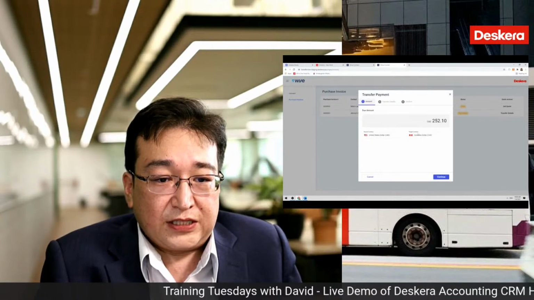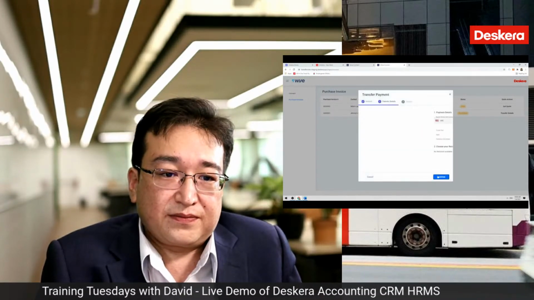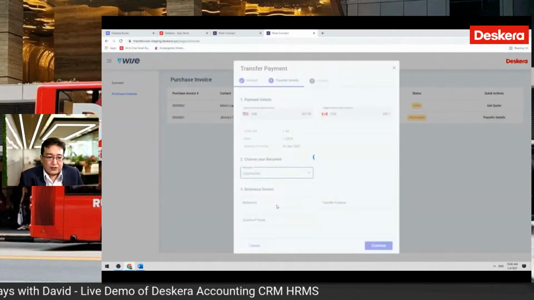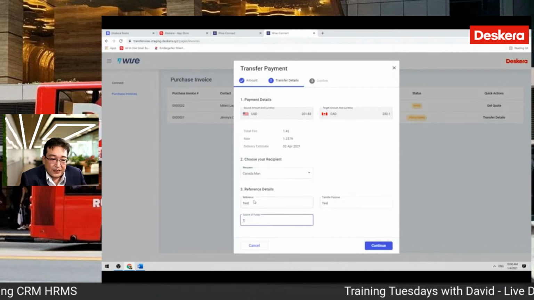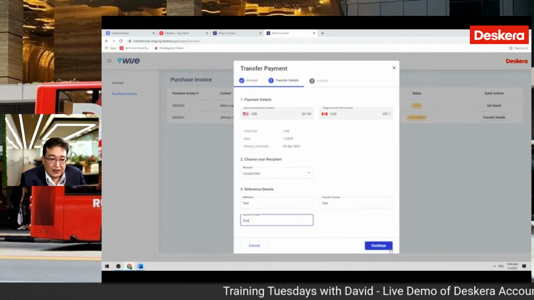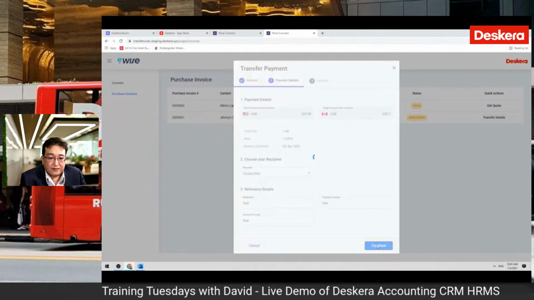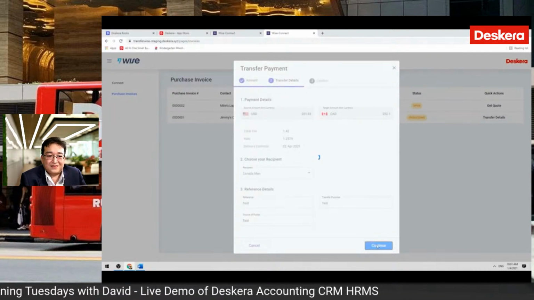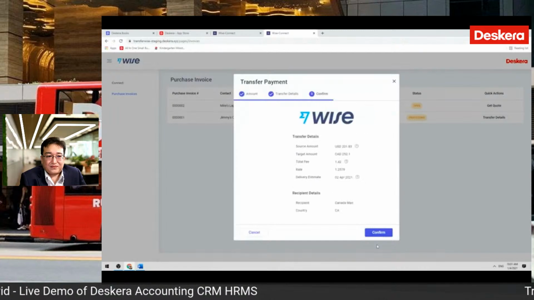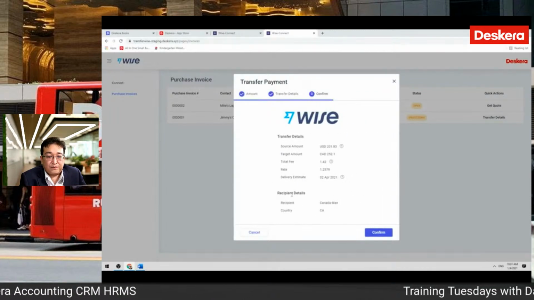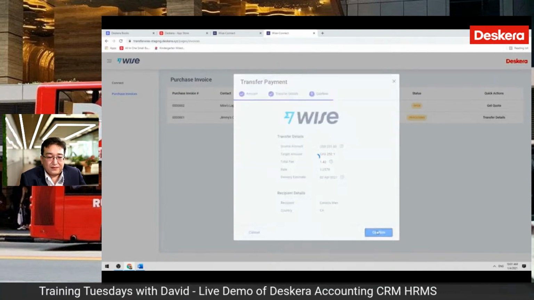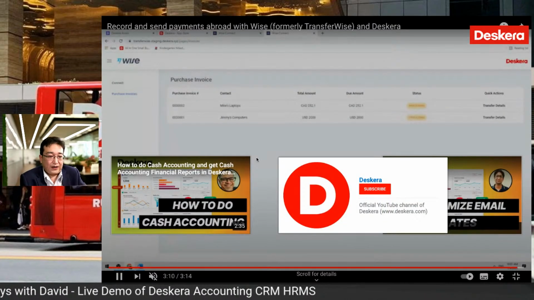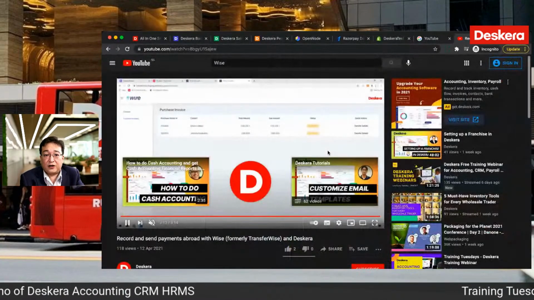And inside here, of course, you can see source currency and your target currency is different. And then I can choose the recipient. I can put in the information, reference, source of funds, all that information, and I can continue. And then I can click, of course, confirm. I can see the target amount, total fee rate, delivery estimate, and of course I can see the source amount, and I confirm.